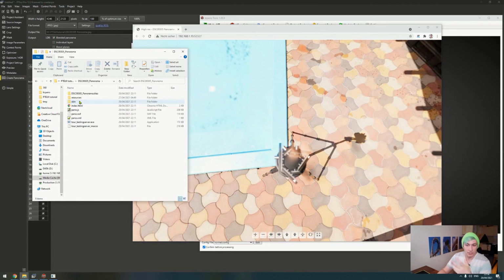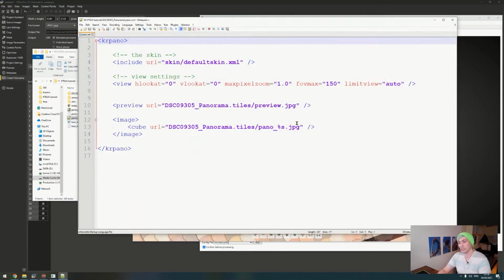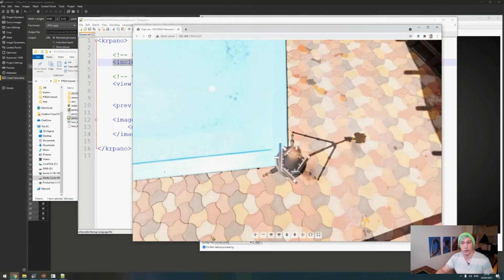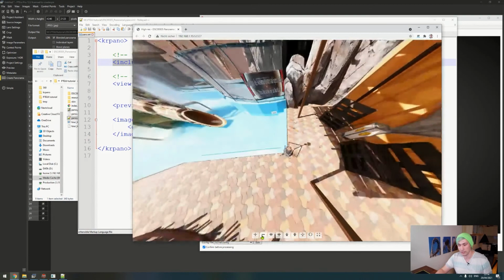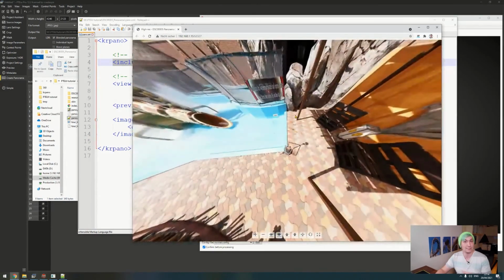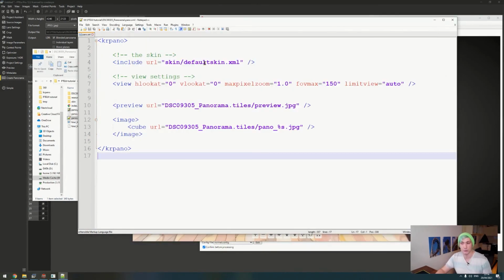So Krpano created this entire folder with all the files, and one of those files is the Pano XML file. The Pano XML file is pretty simple, and I will just give you a rough idea what's going on here. The first line is telling the software what kind of UI, what kind of skin you want to have. The skins are those buttons down there below, where you can zoom in, zoom out, go to the right, to the left. You can customize it, and to customize it, you then put your customized one over here.